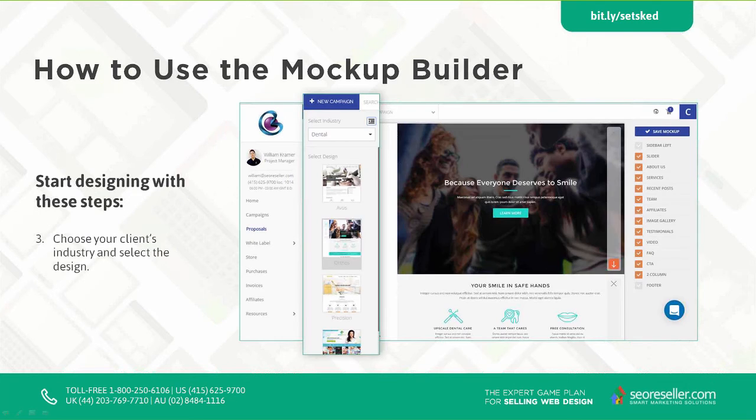Exactly. And then the third step is you have to select the client's industry and select the design. This is really great because in this section you can see all the designs for dental industries. You guys can see all the designs for lawyers, for plumbers, mechanics, everything. And then what's also cool is you can select the elements on the homepage that you don't want to include inside the layout.